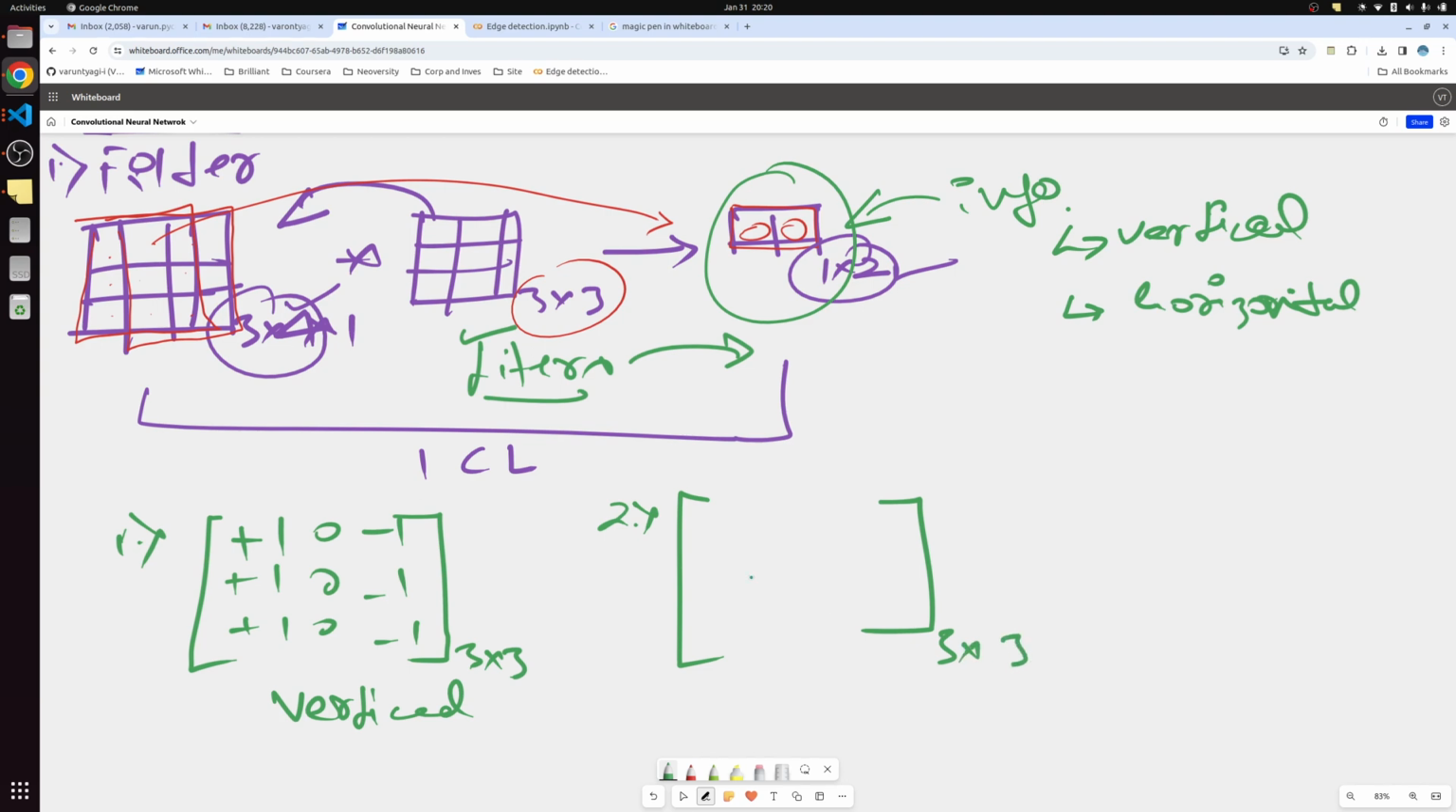Another filter that we will have is the horizontal filter. The horizontal filter will give you the horizontal edges if there are any. When I say horizontal or vertical edges, they generally refer to the objects that we have inside the image.